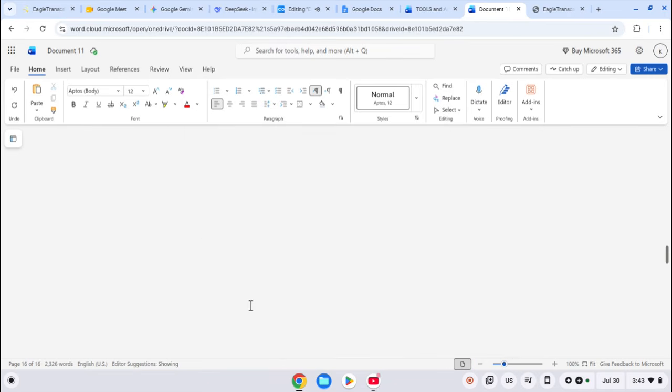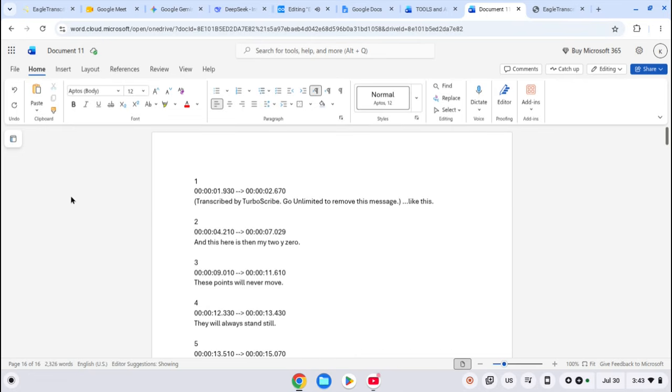Then I'm going to scroll back to my first paragraph. Then on the first paragraph, you are going to have this. You are going to remove this watermark, the one I've already highlighted. That's a watermark. That's not part of the transcript. So you make sure to remove that watermark.